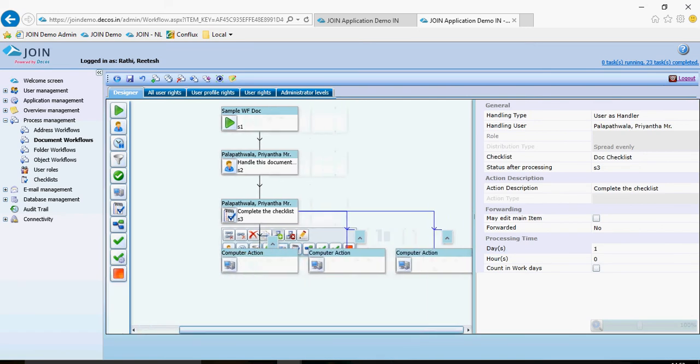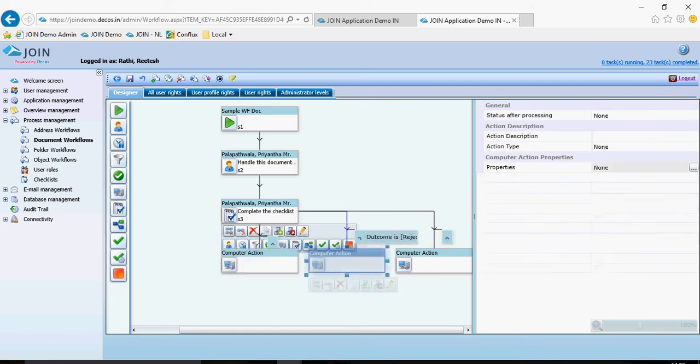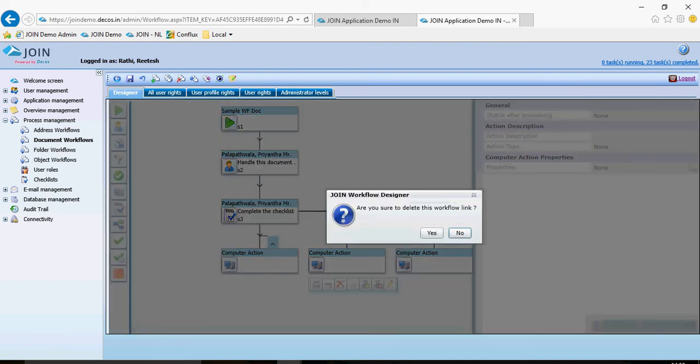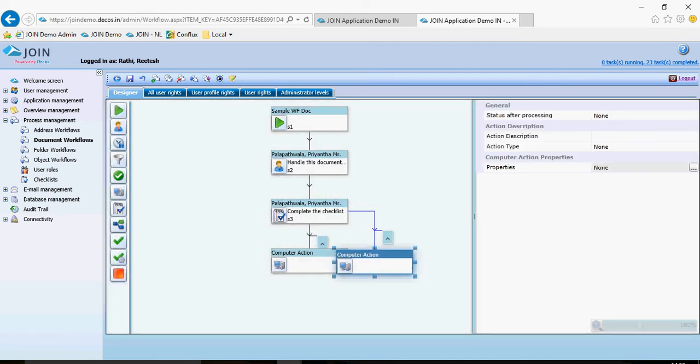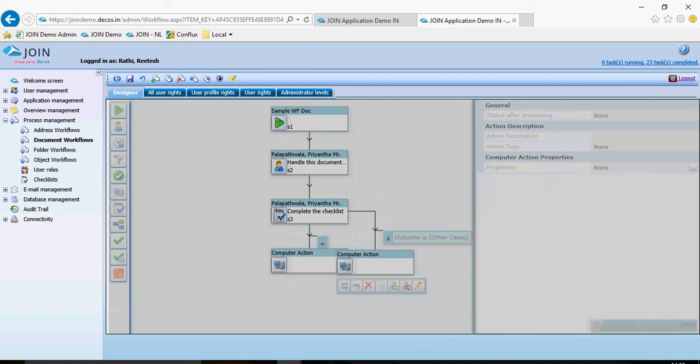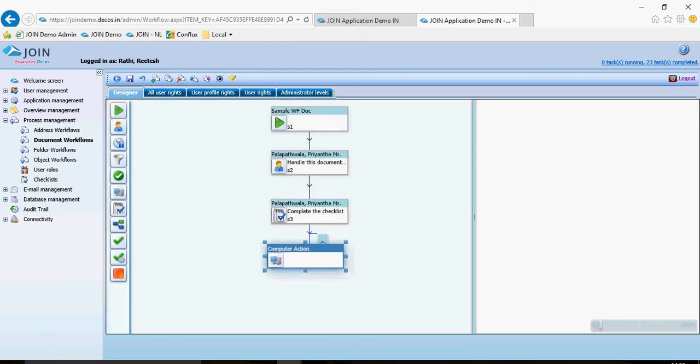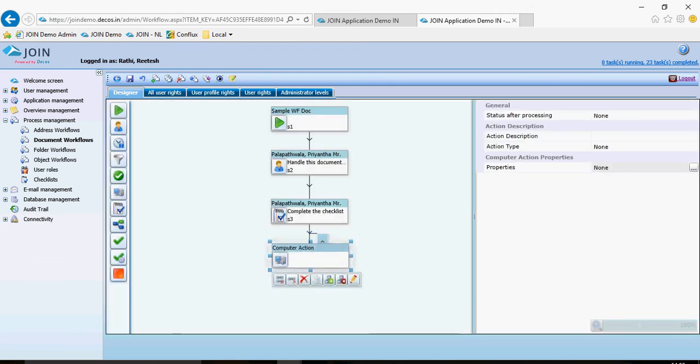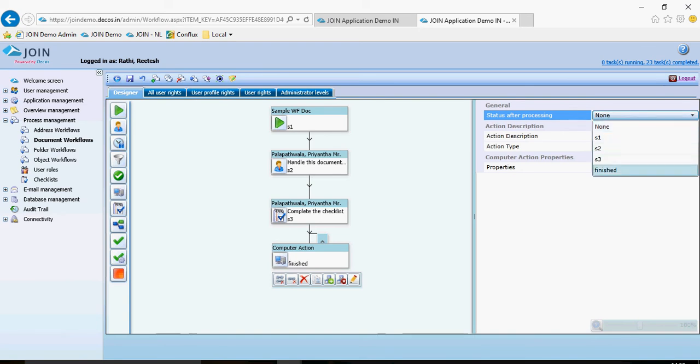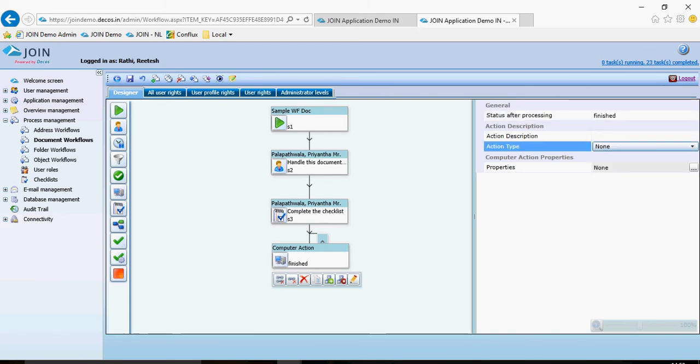Now you can see there are 3 nodes automatically added. Why? Because this is a checklist. Now every checklist has an output. Whether the checklist will be accepted when we say that all checks are met, or there will be a step where checks are not met. So I'll just delete this. For example, we'll just keep it simple, saying that all the checks will be met. Then after processing, I'll just say this should be finished.